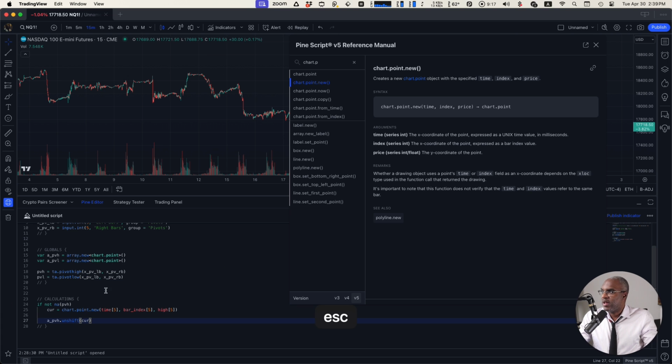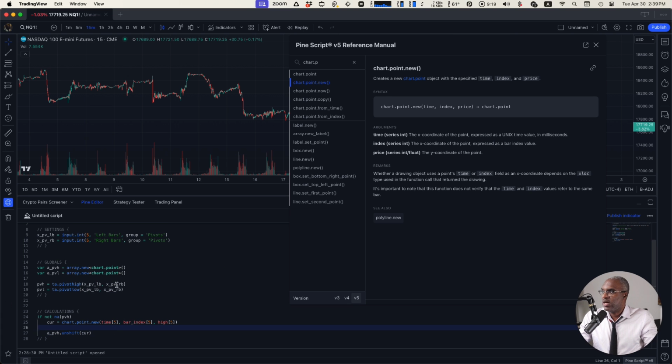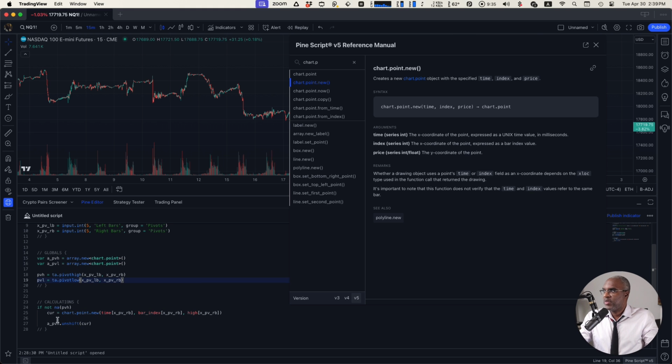And since we already have a variable for this, since we needed 5 bars ago because of this pivot right bars, we're going to replace the 5 in here with that. And that way, if we update the setting within the script, it'll find the appropriate one. It'll pass here, and it'll add that to the array.